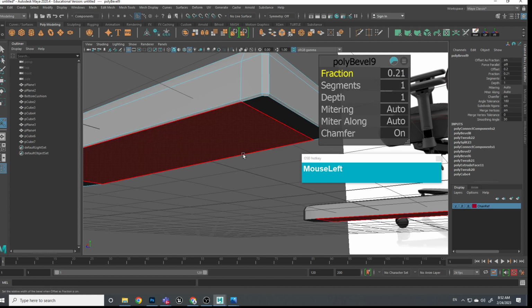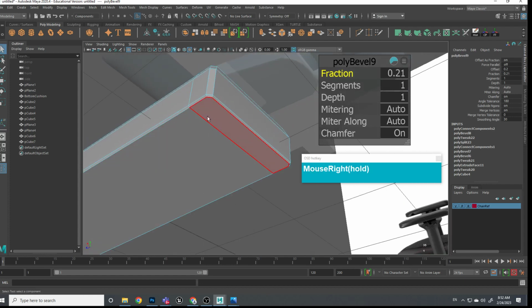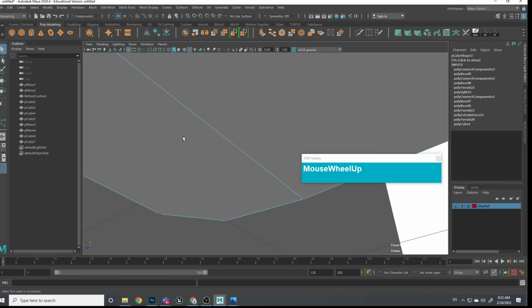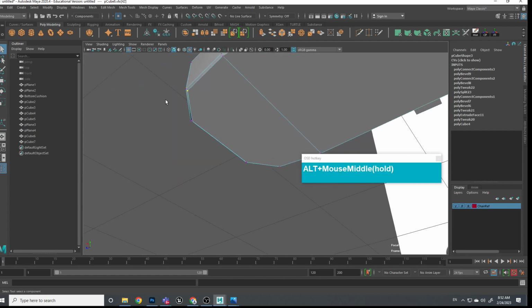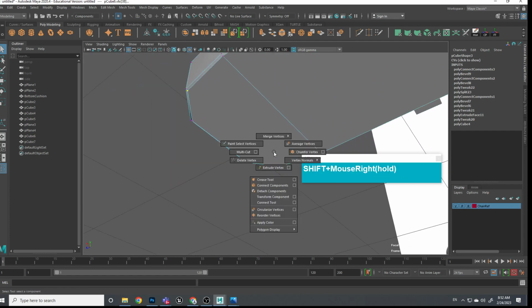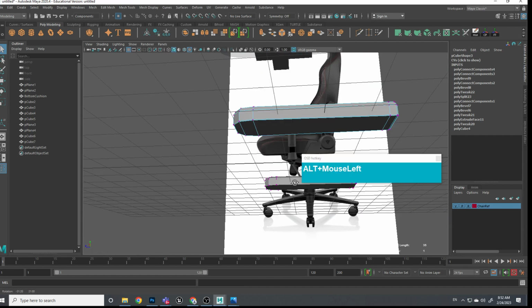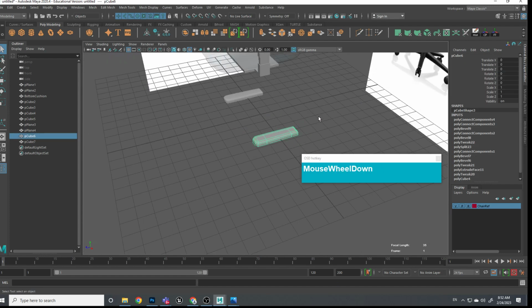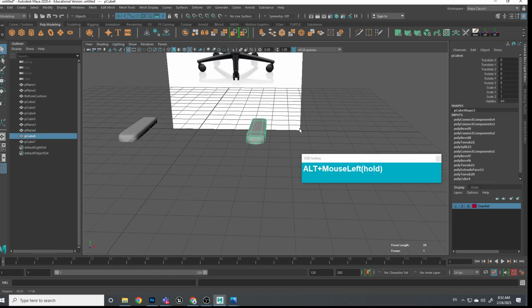Yeah, like that. Okay, so at least I can fix the topology and connect the components. Remember, you want to keep everything four-sided. So select this, and then connect the components. Alright, so now this cushion is done. Not the best looking one, but for temporary use, I think it's good enough.